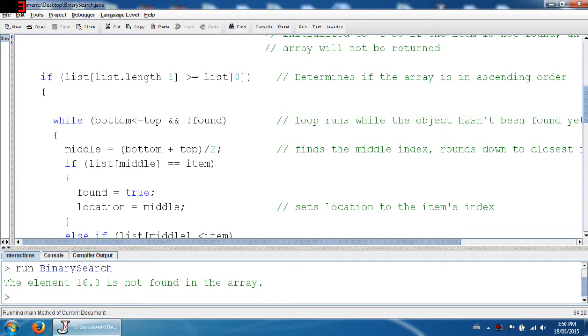if the bottom is less than or equal to the top, and it checks if found is not true. Then we find the value of middle by adding bottom plus top and dividing by 2. This middle variable represents the index that's being checked. So if the list at middle equals the item, then we change found to true, and we change the location to the index middle.